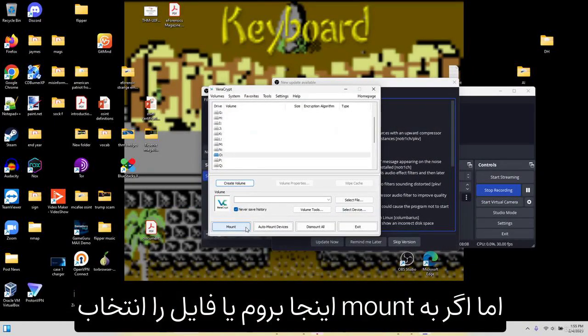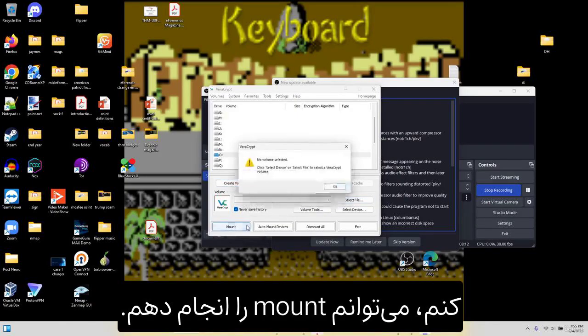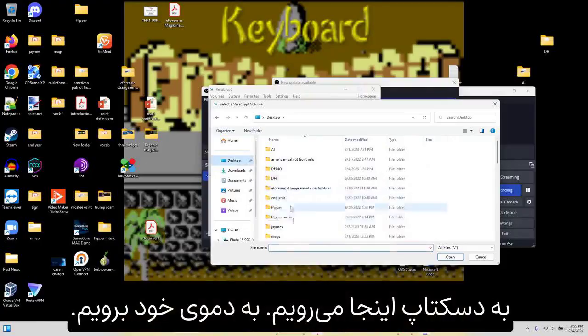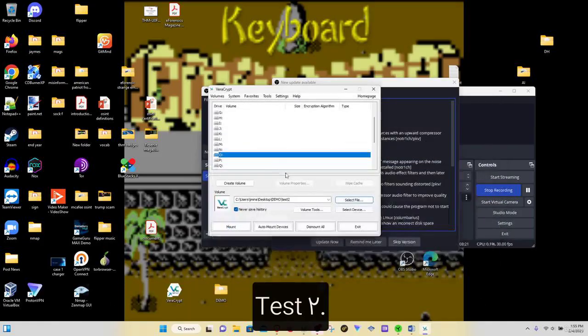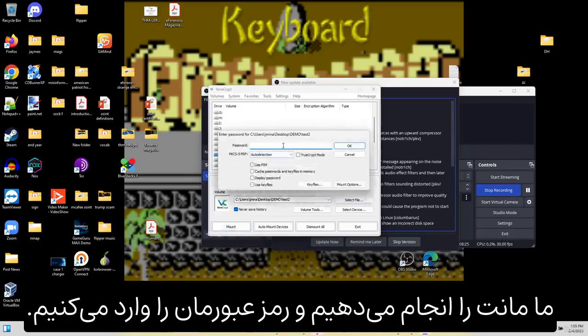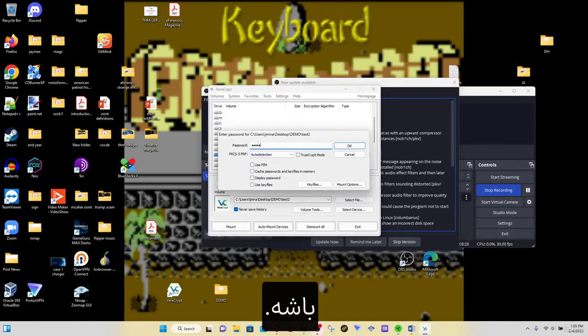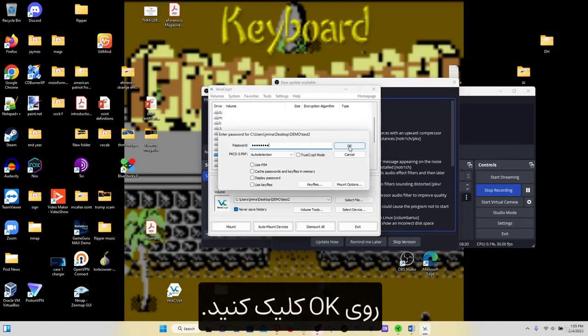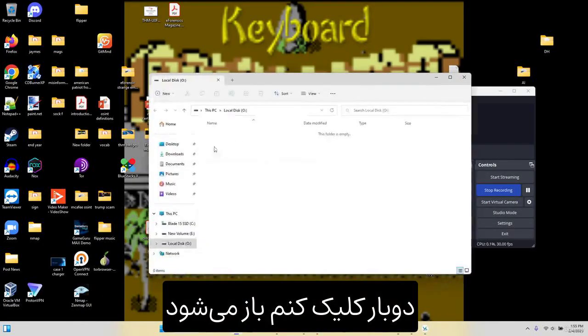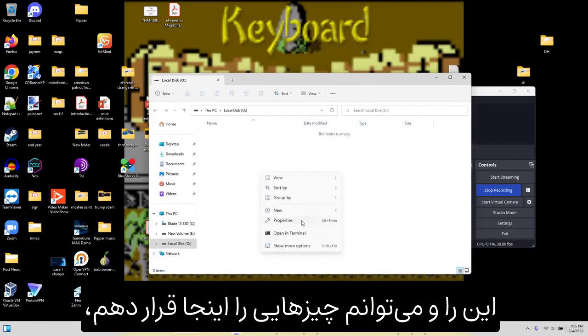But if I go to mount here, or select file, I can do mount. Actually, let's see. Select file. We'll go to the desktop here. Let's go to our demo, test2. Okay, and now this is selected. We're going to do mount. And we're going to do our password. Okay, click OK. And now this is actually unlocked. If I double click this, it'll open this up. And I could put things in here.